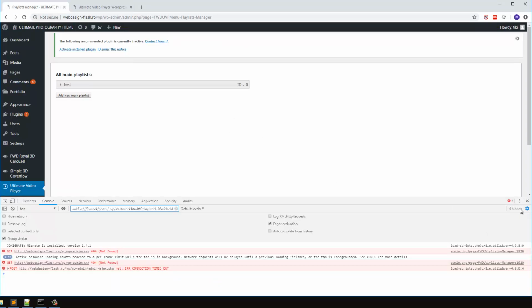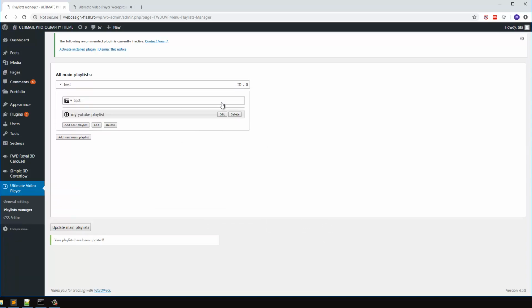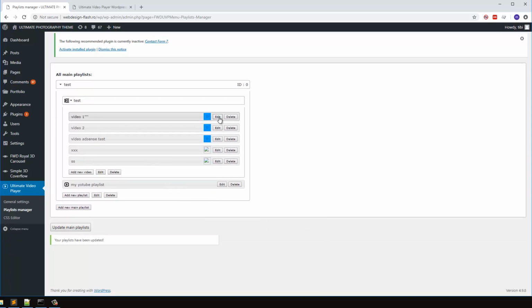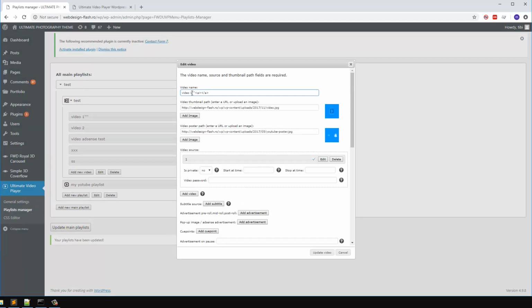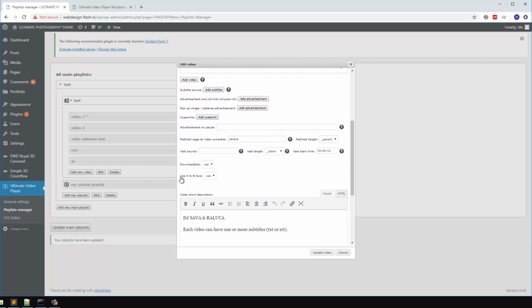So, let's close this console. When a video is added, I already have a video here, so I'll just leave this one. There is an option here, use A to B loop. Make sure you set it to yes, and if you don't need it, set it to no.